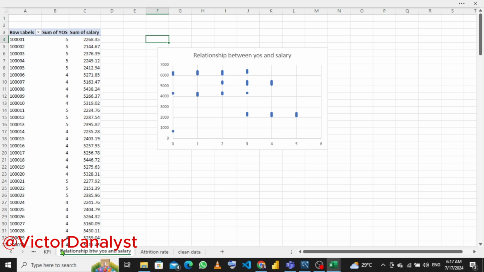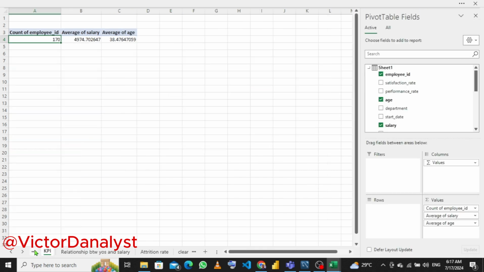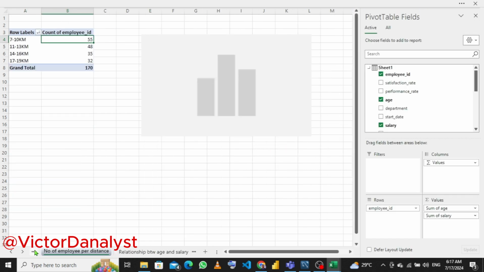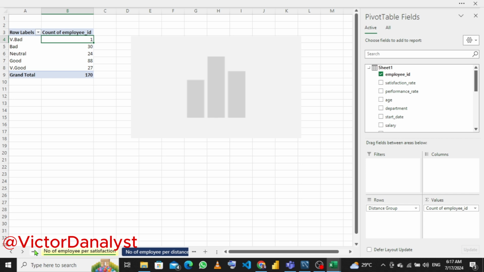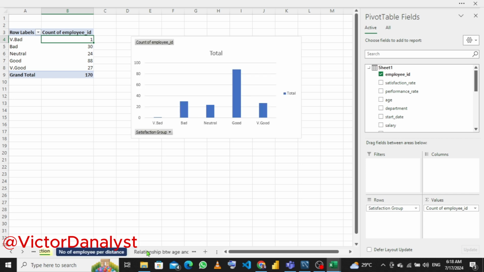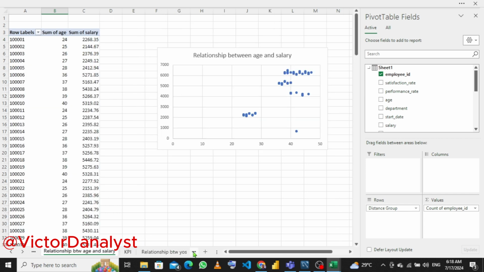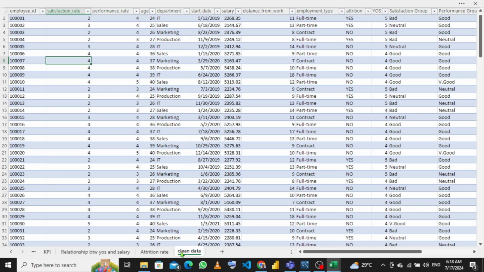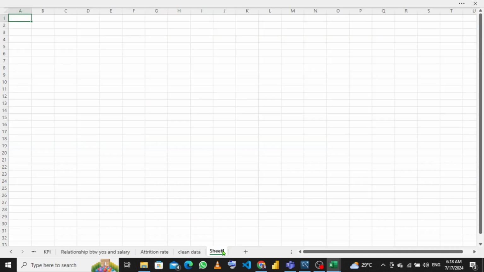This is what we did in our previous class. So the first thing we're going to do is create a blank sheet. I'll click on this plus sign to create a blank sheet. This is where my dashboard will be.